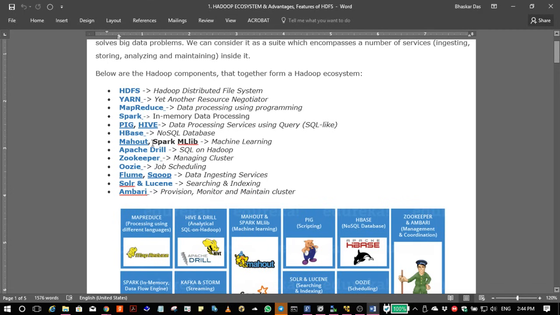For Apache Spark, there are four modules. One is Spark SQL, that is SQL-like, obviously. Second is Spark Streaming. If you know Apache Flume, you will get an idea of streaming. And the other two are GraphX and the machine learning library.